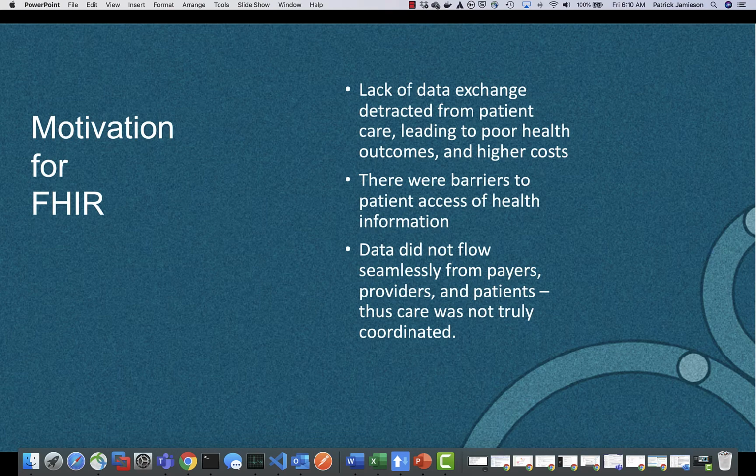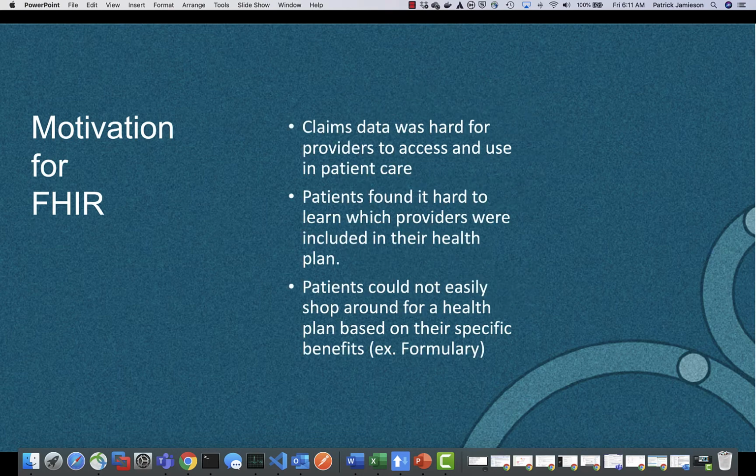So information doesn't flow seamlessly from different parts of the healthcare system. It certainly doesn't flow seamlessly between payers, providers, and patients. Thus, care is really not truly coordinated. And that's a big motivation for creating this new standard.